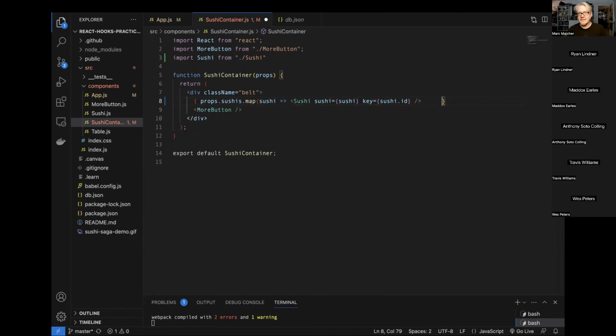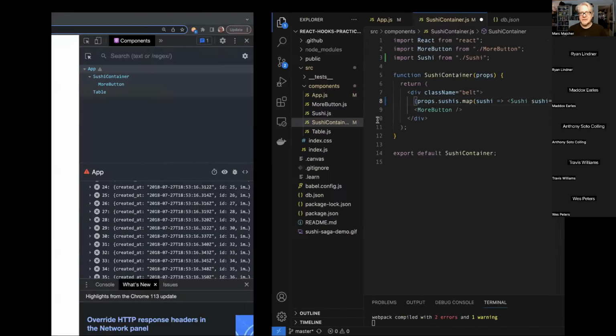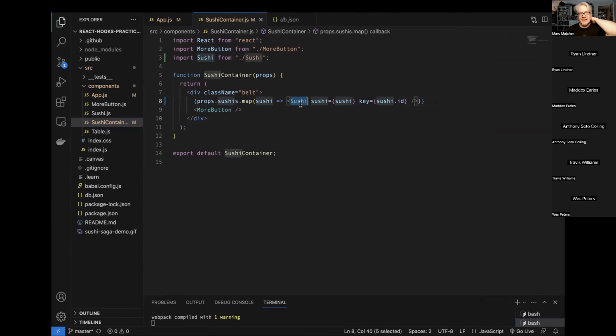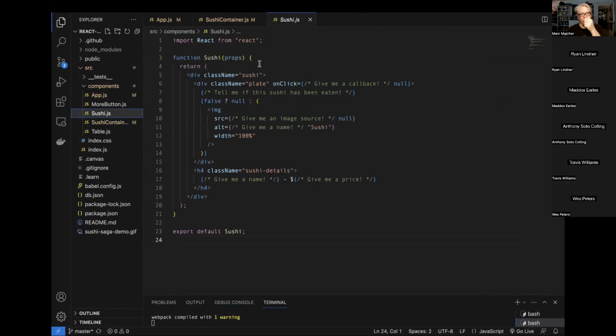And there shouldn't be anything inside, so we can do that. Awesome. We need to close up that parentheses there. So we should have an error. There we go. So we have a bunch of sushis with nothing in them. Great. And now we just need to get that sushi and display it inside our sushi component.